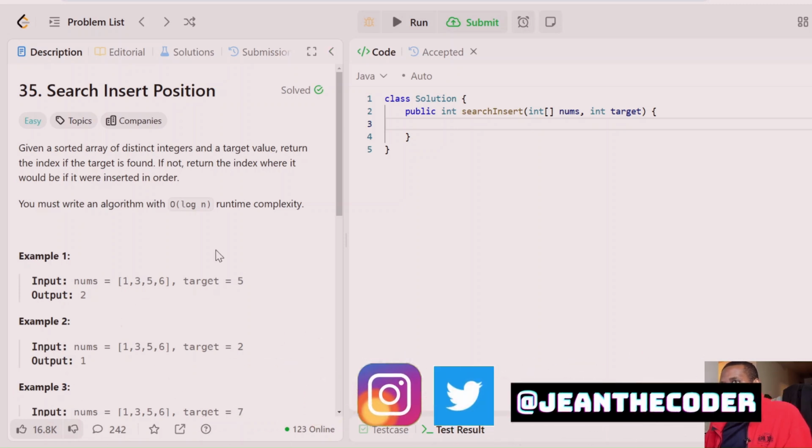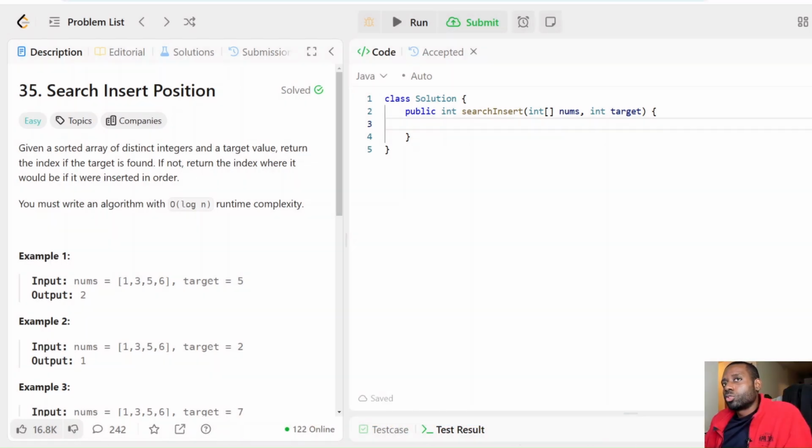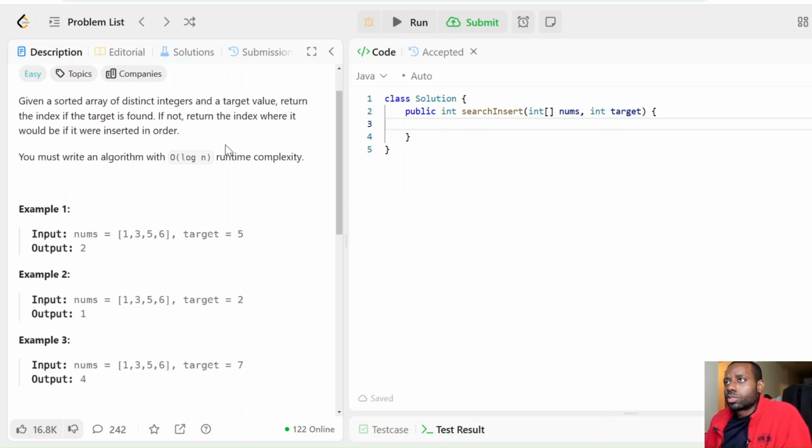Hello everybody. Today we have a very good problem for you called Search Insert Position. So this is a very good problem, so make sure to pay close attention to the problem statement. It says: given a sorted array of distinct integers and a target value, return the index if the target is found. If it's not found, then return the index of where it would be if it were inserted in order.